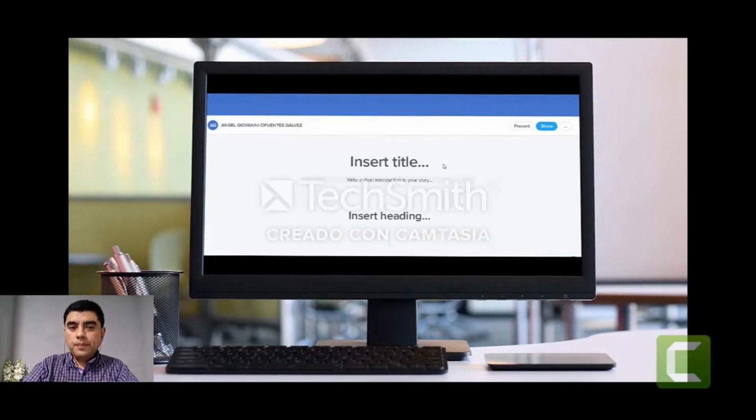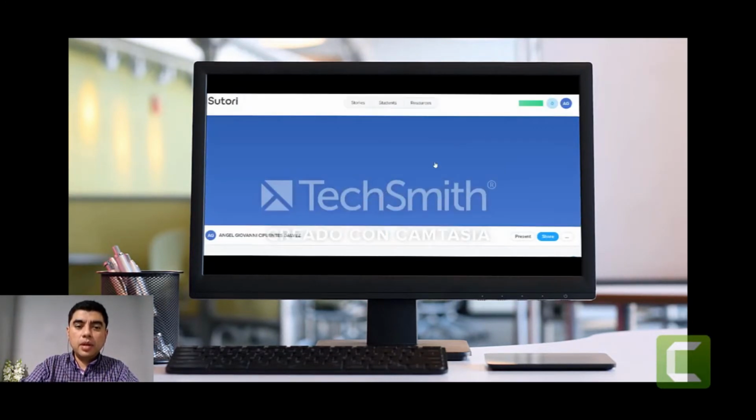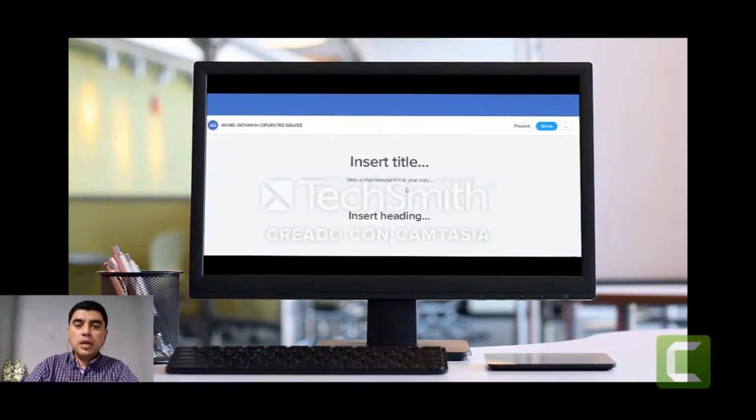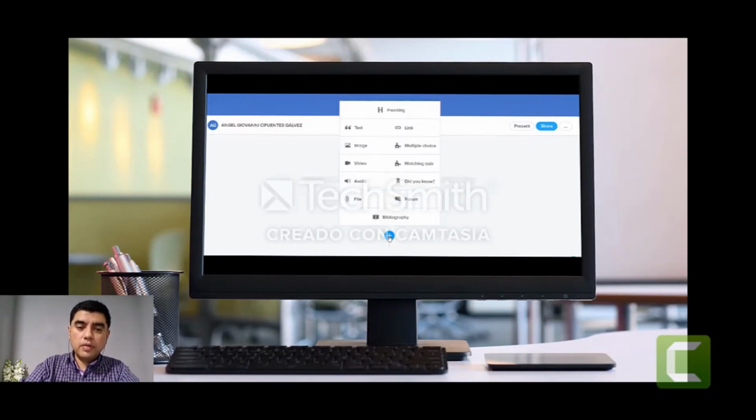So, as I told you, you can insert the title, a short introduction, the heading, and over here, right in the middle, you will see this blue circle with a white cross on it. So basically, that is the timeline that I was telling you about, in which you can insert different types of resources for your Sutori. So you click over there and you're going to have many options.